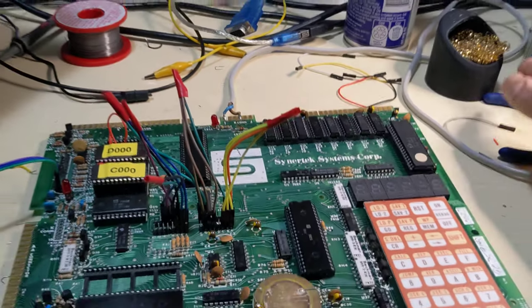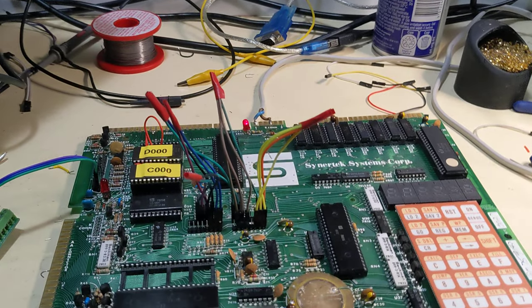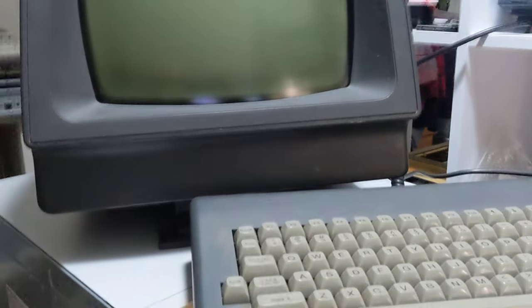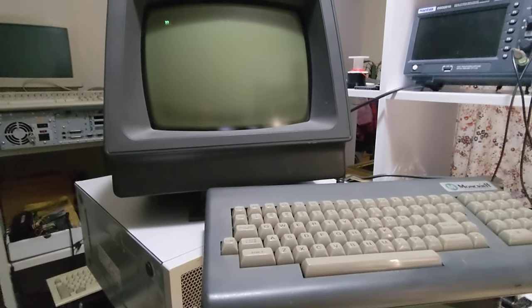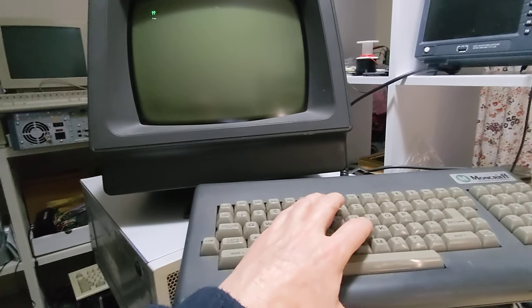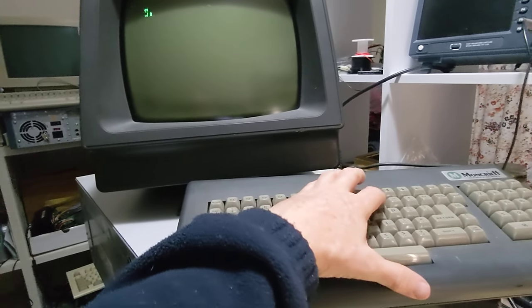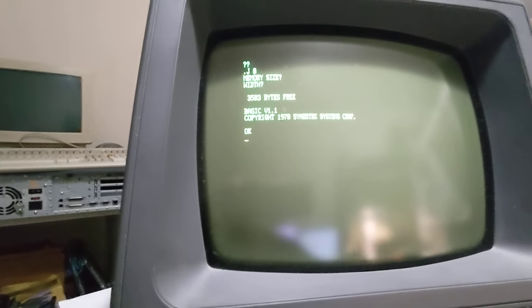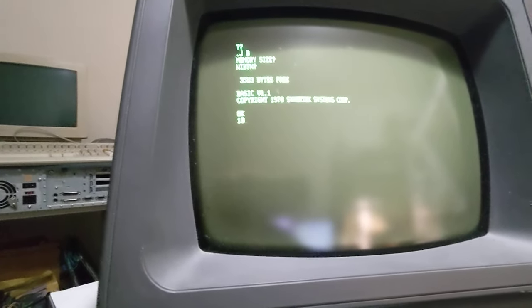Okay, let's just power it on. Okay, it's powered on. Press reset. Okay, go over to our terminal, which we're currently running at 4800. I'm going to hit Q. Okay, and now I'm going to go J0. And there we go. We've got BASIC running. Okay, this is absolutely fantastic.